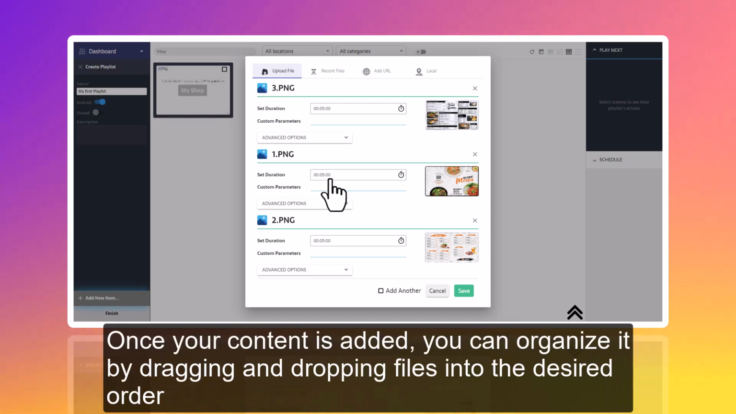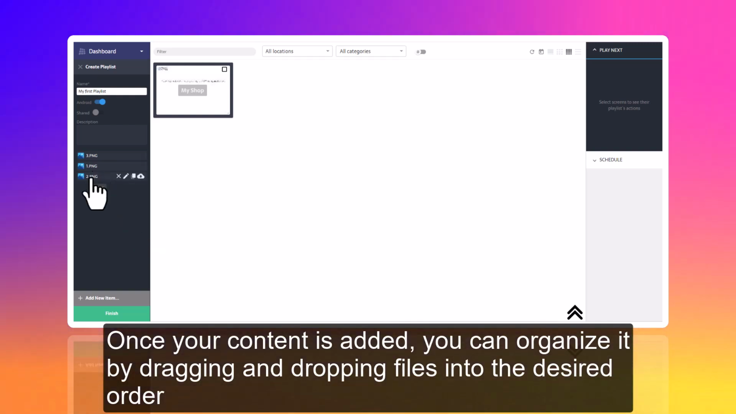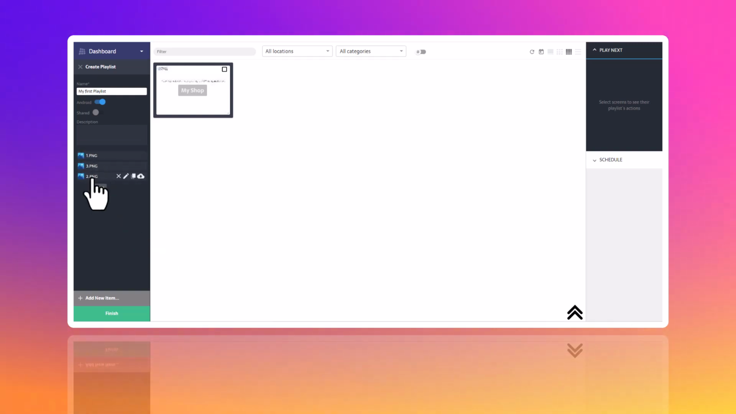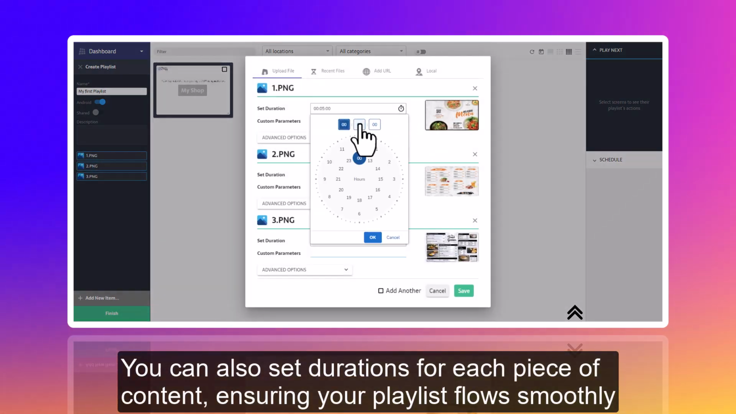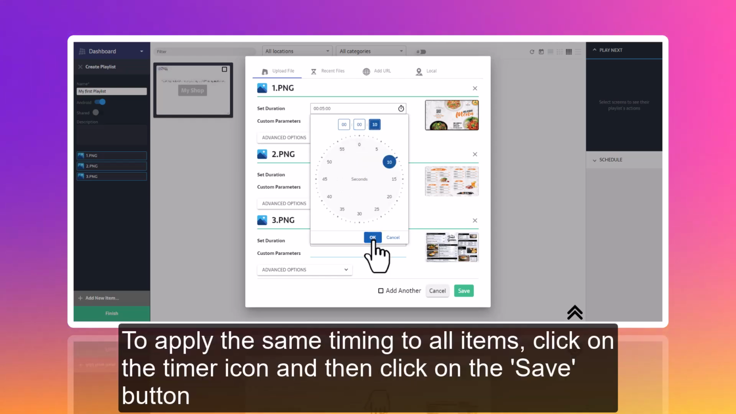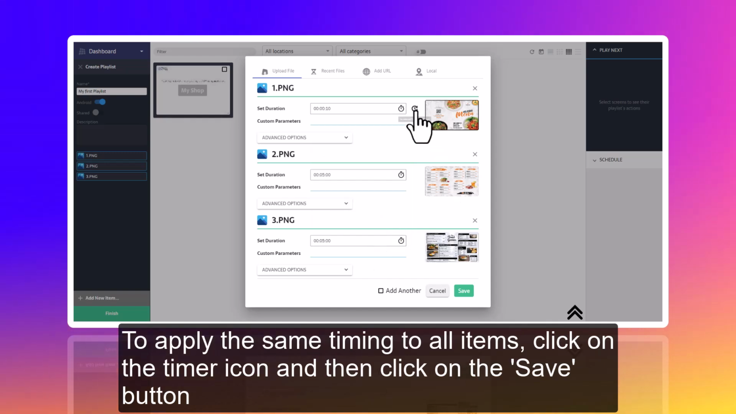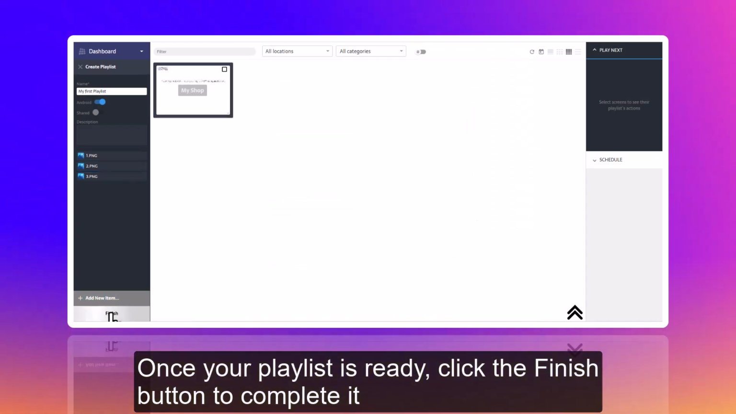experience. Once your content is added, you can organize it by dragging and dropping files into the desired order. You can also set durations for each piece of content, ensuring your playlist flows smoothly. To apply the same timing to all items, click on the timer icon and then click on the Save button. Once your playlist is ready, click the Finish button to complete it.